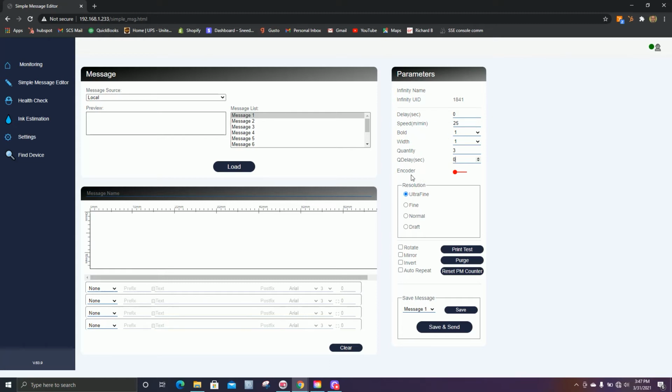The encoder button here is to turn your encoder wheel off and on, and as I said before, we'll talk about that in the encoder video. Below that, you see the resolution settings. Resolution will allow you to get more dots per inch for each print, ultrafine being the highest and draft mode being the lowest. Below those, we have our direction parameters like rotate, mirror, and invert. So we can rotate the print 360 degrees on the canvas. We can mirror that print, or we can flip it upside down.